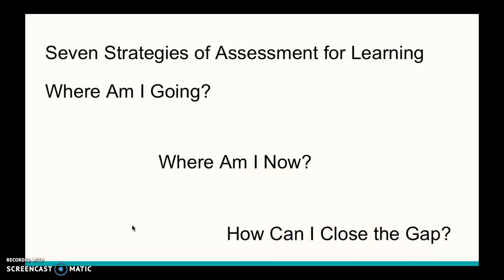The 7 strategies of learning focus on 3 questions: where am I going, where am I now, and how can I close this gap? Teachers need to keep all of these questions in mind as we're teaching and assessing students.